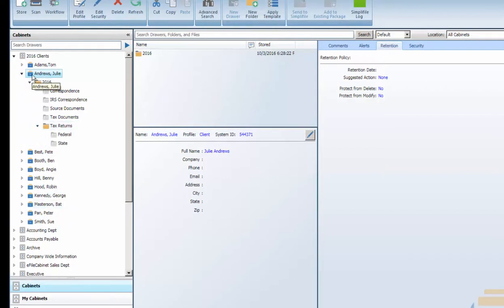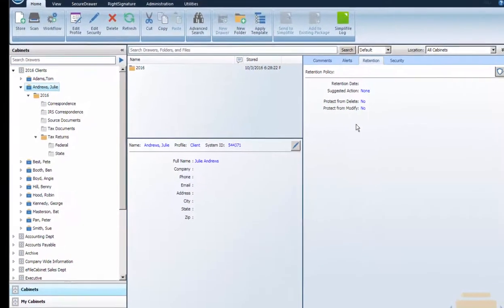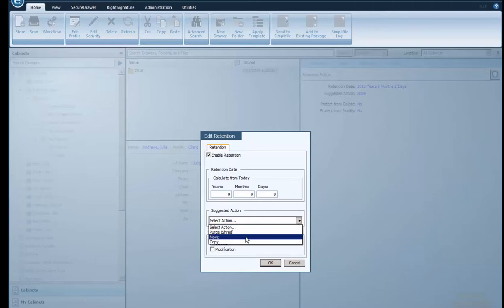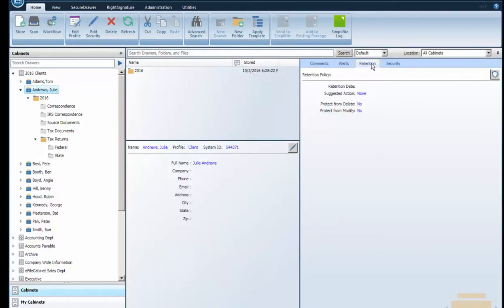And you can set up retention on a drawer, a folder, or on a document itself. In order to do it at the cabinet level, you must be an admin. And you can look over here, and if you have permissions, you can edit retention. Retention allows you to determine the life of a document, and it can be set up for years, months, or days. And it can be decided, do you want to have the documents purged, moved to an archive location, or copied? This is mainly done by the admin, and in the admin training I go in much more detail. I just want to show you it here so you know what it is.